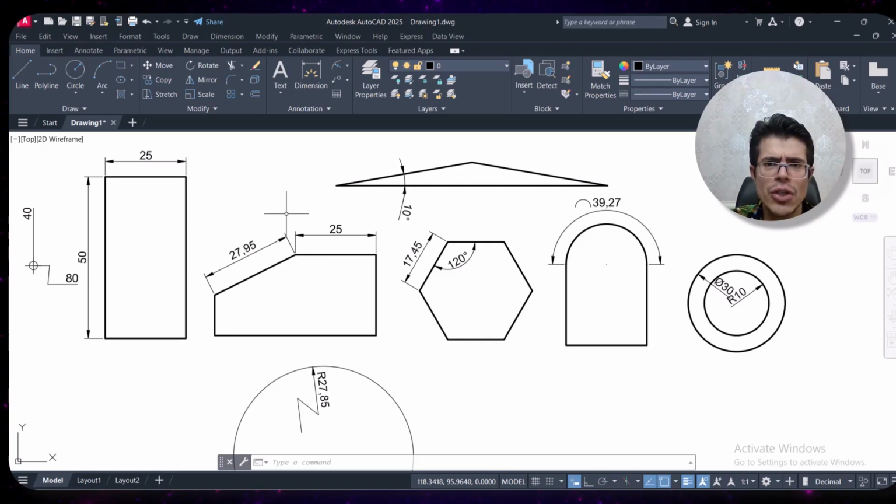I promise you don't know this. AutoCAD has more than 10 dimensioning weapons, but you just knew 2 of them.